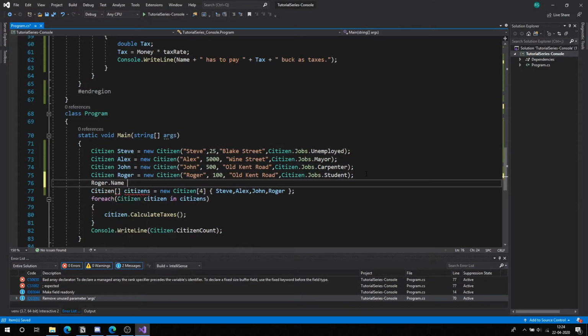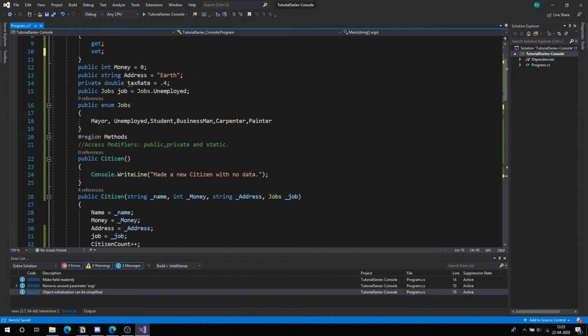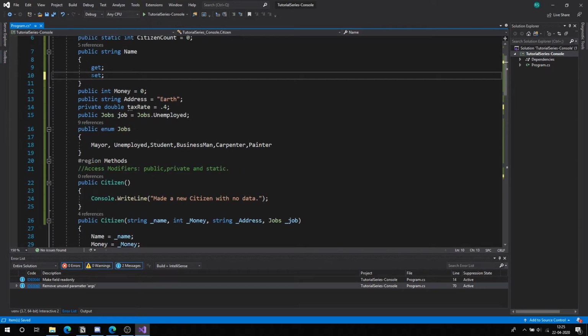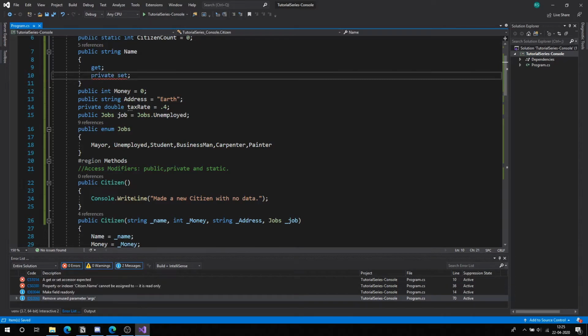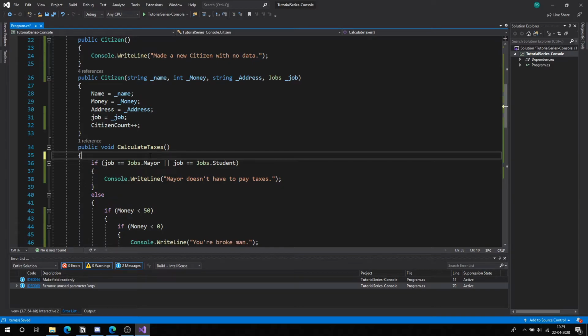So I can go roger.name is equal to anything. It will not give an error because we have given the permission. But I don't want to give that permission to people because I'm the mayor. I decide whose name is what. So yeah, this should be it for the last video.